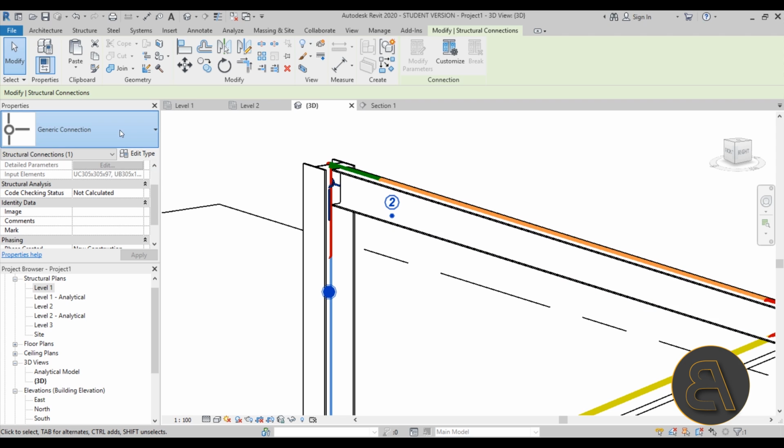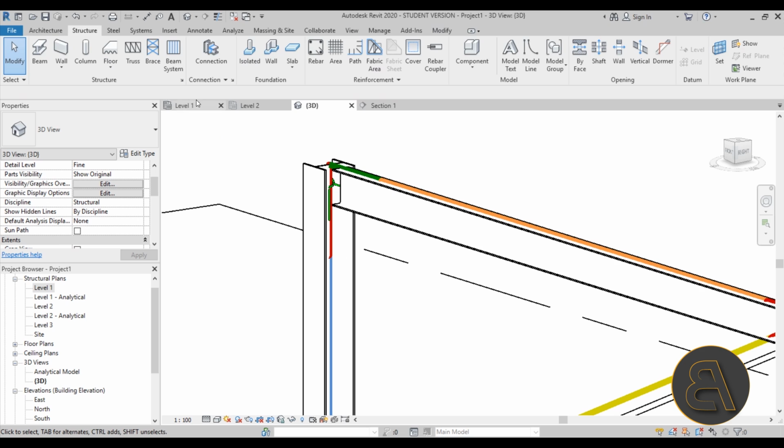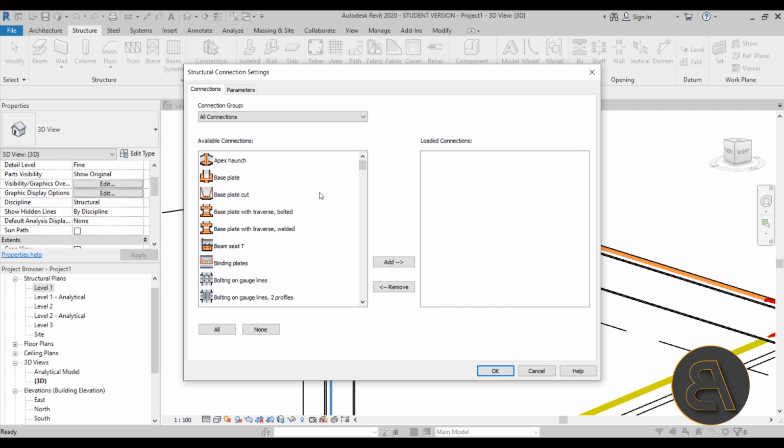But if you open up the drop menu, you're going to notice that we don't really have many options. To load more options in, you can go ahead and check this connection settings, and it will open up a new dialog, and here we can load in some more connectors. So here I'm just going to choose a couple that I can show you how to use. The first one will be the clip angle. Let's see where it is. Here we go. Just select it and add it here to loaded connectors.